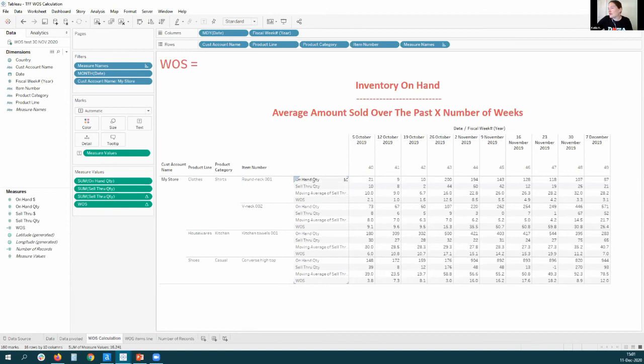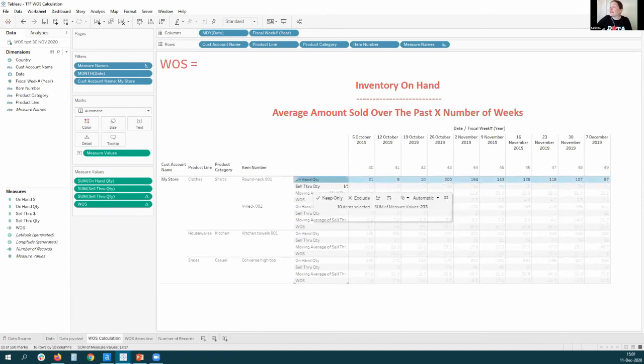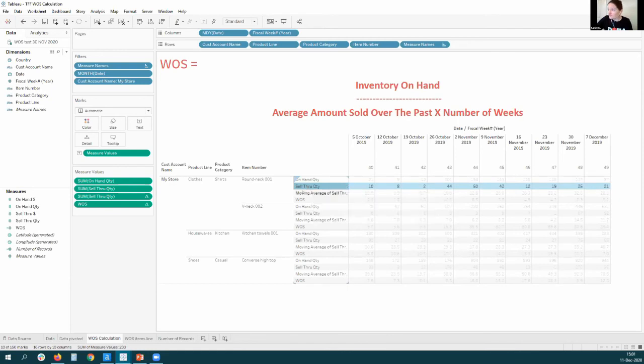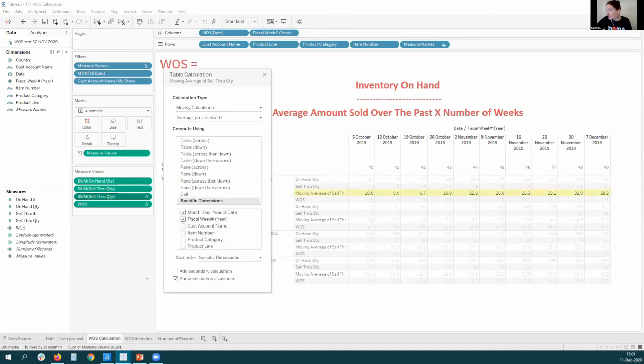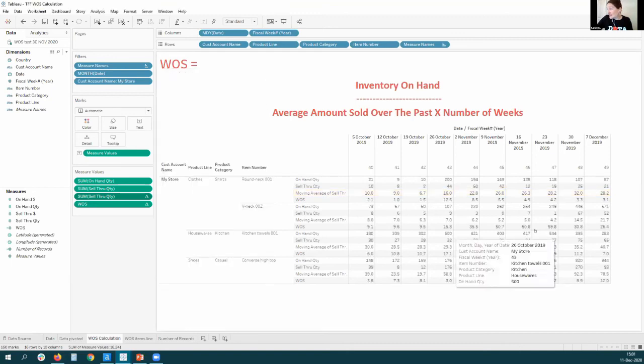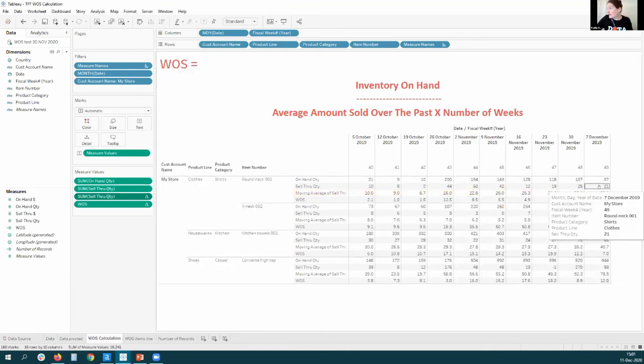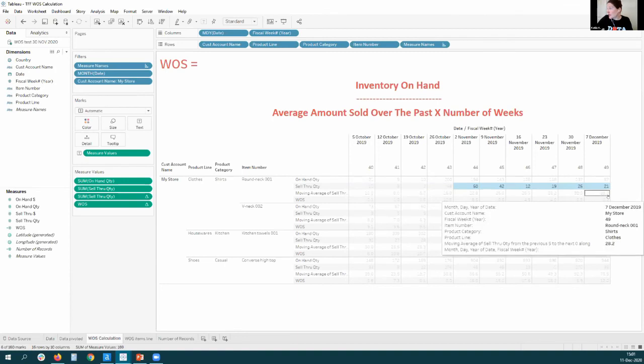Let me talk about the data that's here. So this is our on-hand quantity, that's from our inventory data. We're seeing our sell-through quantity, which came from our sales data, and this moving average of sell-through. So I'm going to take a peek into this table calculation. All this is, is a simple moving average of 6 weeks. So it's looking back over the 6 weeks and dividing it by 6. If we take these cells here, 1, 2, 3, 4, 5, 6, and divide that by 6, we're going to get 28.2.